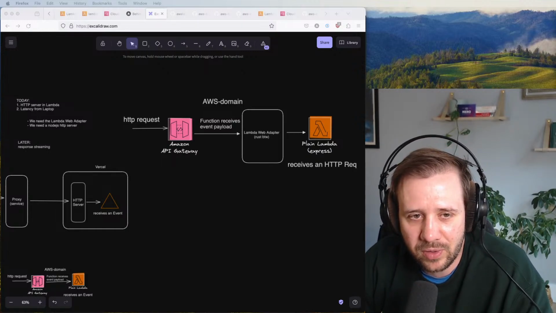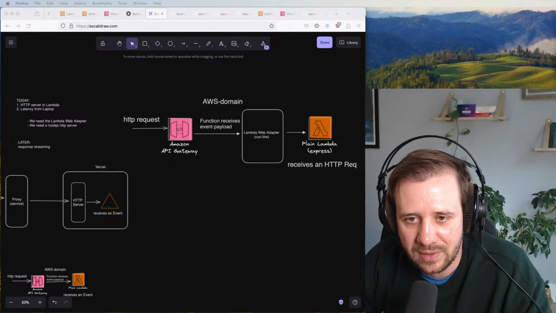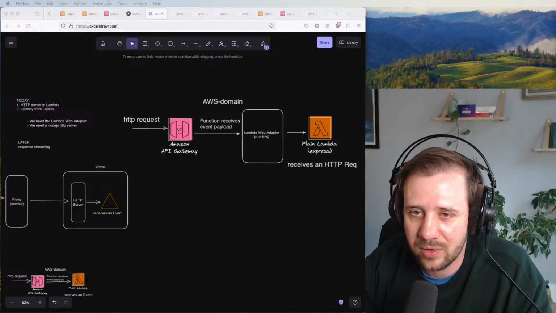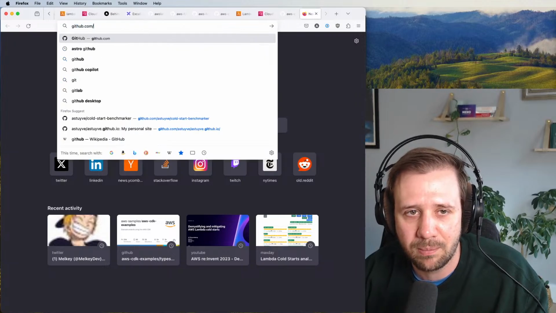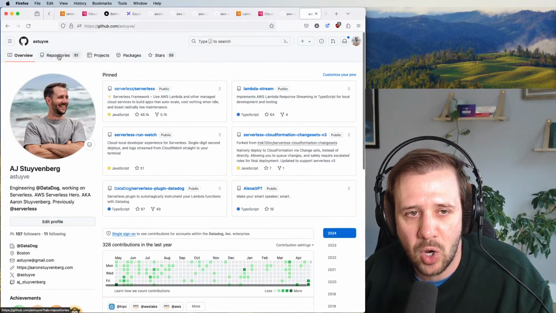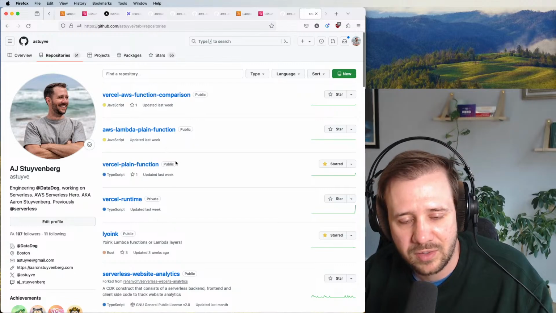The theme for the last couple of days has been working on these cold start benchmarks with Vercel and Lambda. It's all open source. You can find it all on GitHub. I can link to it in the stream, but they're all just right here under my name. So we're just testing that. It's pretty cool.